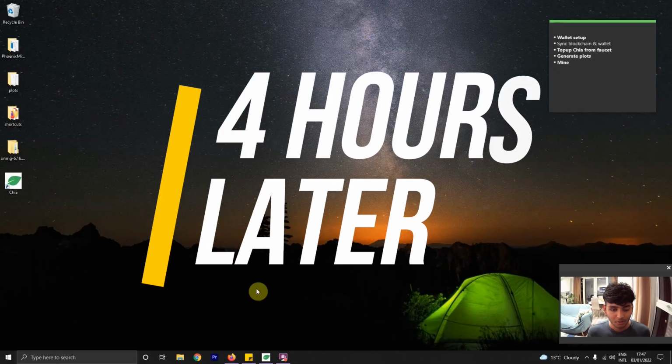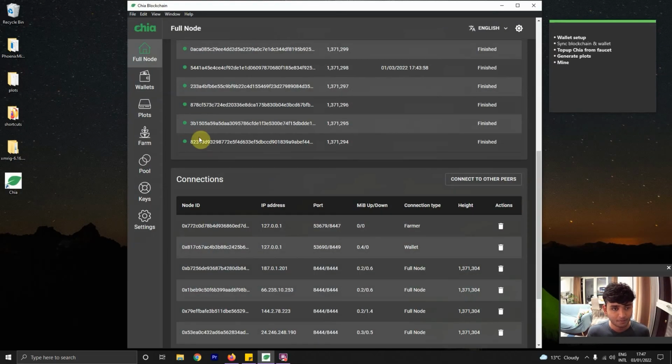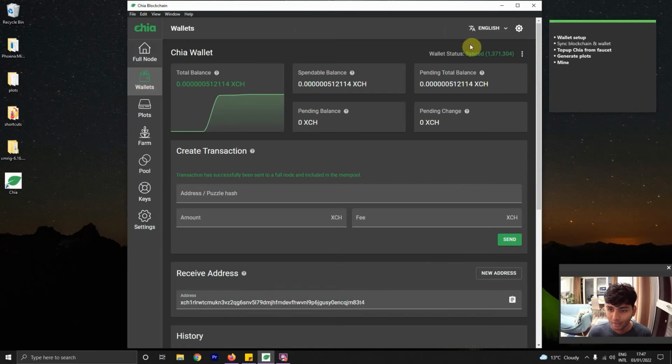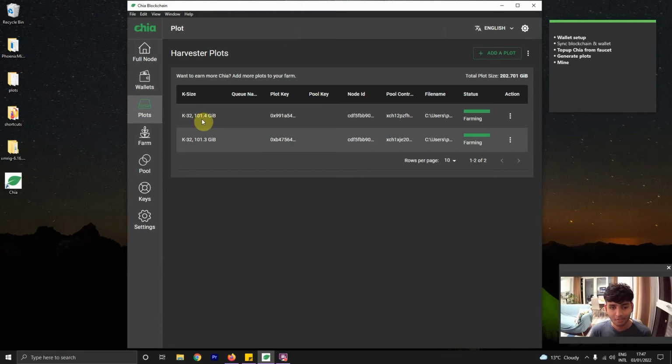It's been a few hours. Now let's get back in. If you open the dashboard, you can see that my blockchain has completely synced up, and so has my wallet. And if you go back to the plot section, previously we were plotting, creating a new plot. And now the plotting has finished and it started farming for rewards.